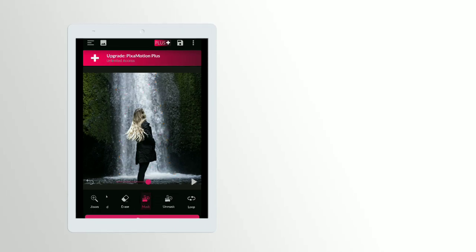Next, select the mask tool. I'll use this only on the subject, which is the girl. Cover the girl using this tool.